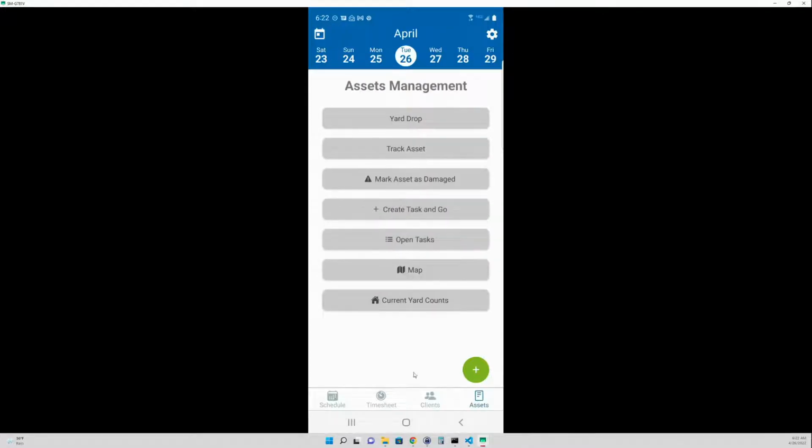The fourth tab over here is for our assets management. So these are kind of auxiliary options here for you. Not common in the workflow, but if you need to use them, come over here and do it. You could do a one-off yard drop. You can just manually track where an asset is located. You can also mark an asset as damaged. You also can create a task and go. So this is commonly used if you are a single operator and someone calls and I need to take this dumpster or this asset and go.